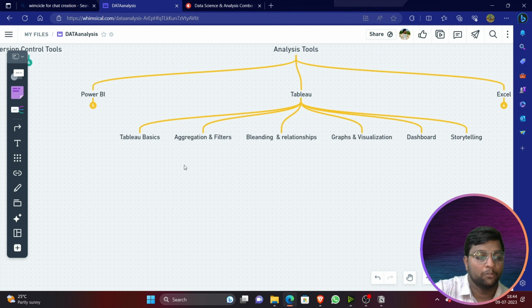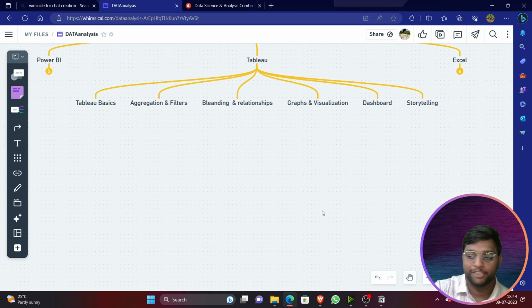When it comes to Tableau, you should know the Tableau basics, which are how to get the data and what the different formats are. You have to learn about them, and aggregation and filtering functions in Tableau. What is blending and relationship in Tableau, and how you can overcome them, and graphs and visualization, how to create dashboards, and storytelling, how you can create dashboards in such a way that they are like storytelling.